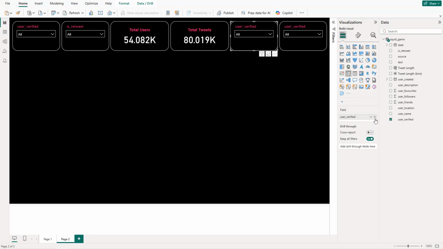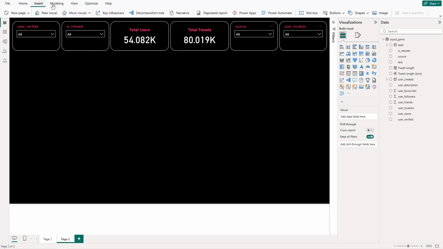Then we have the source. Okay, here we have different sources, and then we have the location. Okay, so like that we have all the KPIs and the slicers. Next, same thing, we are going to add the logo. So same thing, we can find the link in the description to download the logo directly.